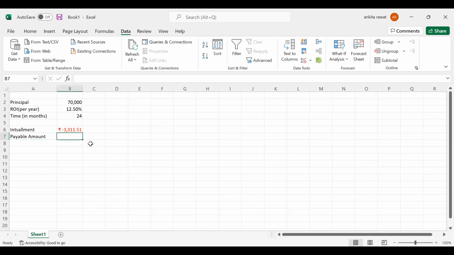Many of you have questions about the negative sign in the installment. Don't worry about the negative sign in the answer, because the amount you have been credited will definitely have a positive sign, like 70,000. But the installment amount, let's say 3,311.51 rupees, is the amount which is going to be deducted from your account, and that's why it has a negative sign with it. So there is no negative impact of this negative sign in this value.